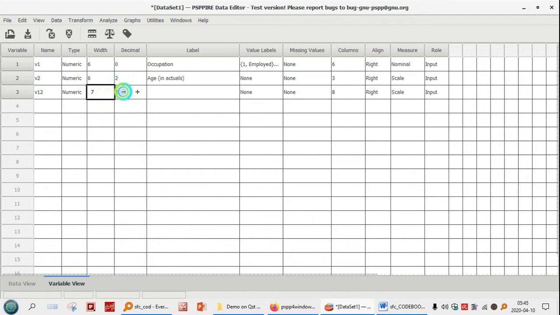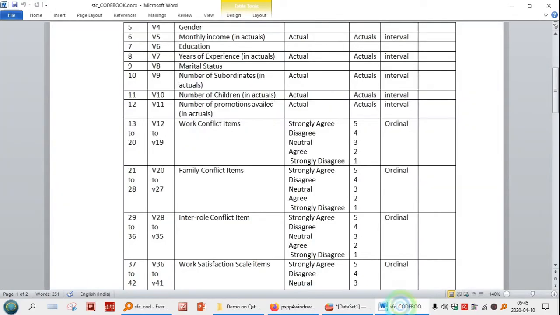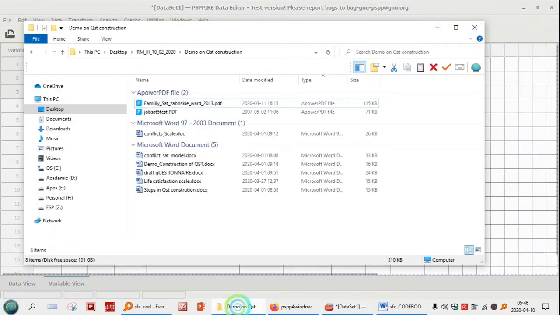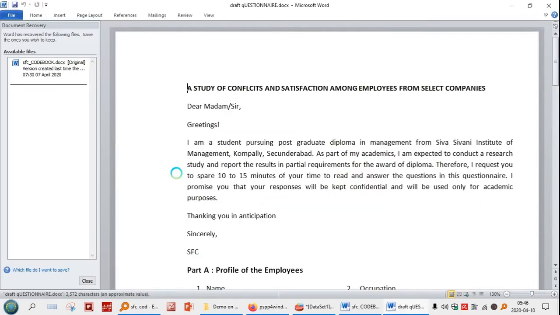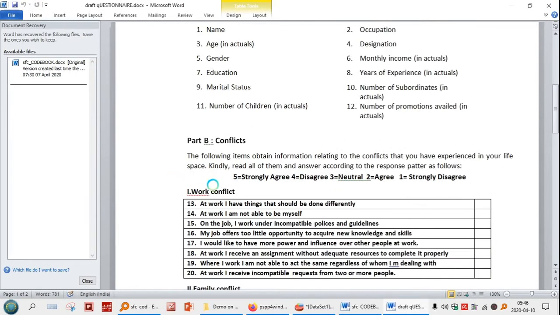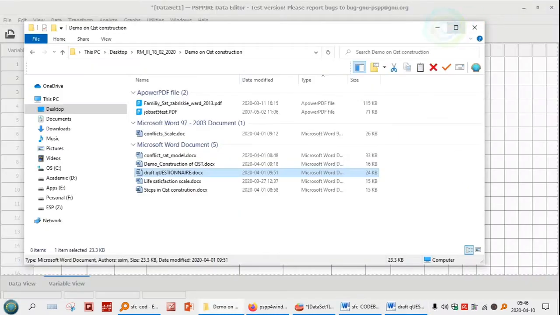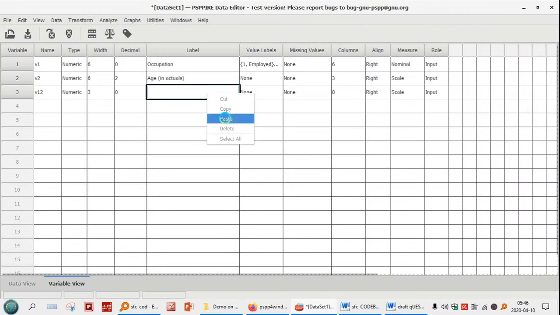Then I'll change the width of the variable to 3. I don't need decimals now. So what is V12? V12 is the first item under work conflict. You can also go back to your questionnaire, the draft questionnaire, and open it. So this is V12. I can copy that and paste it here.